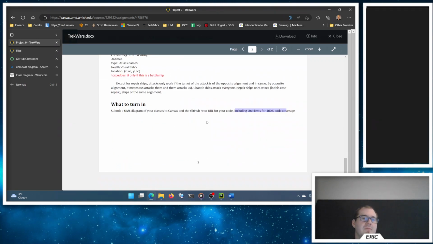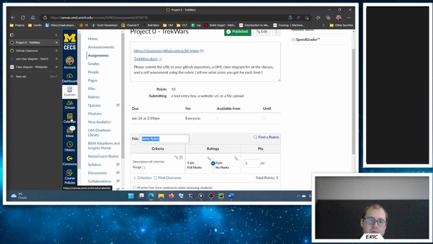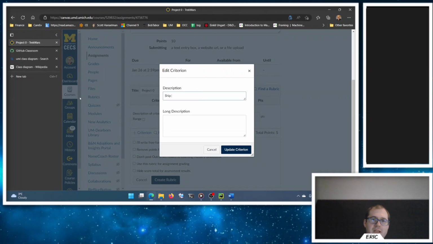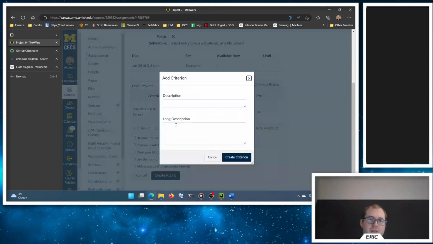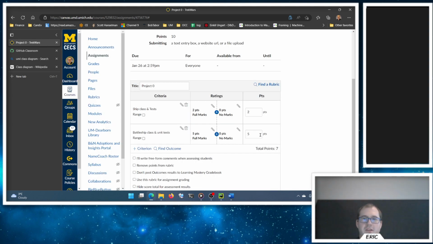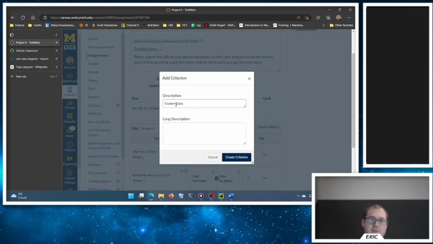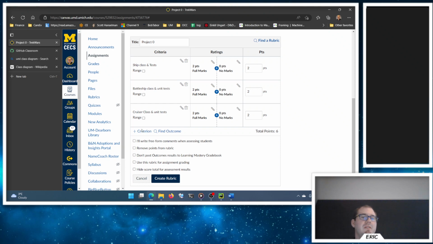In a project. So let me build a rubric here for you real quick, because we can put that together. So I need a rubric for project 0. This goes actually pretty quick here. So we'll have the ship class and tests is 2 points. And then my battleship class and unit tests is 2 points. And my cruiser class and unit tests is 2 points. So 1 point for the class, 1 point for testing it. I don't want to have 10 different rubric things, so is that okay? Can I just do 2 each?